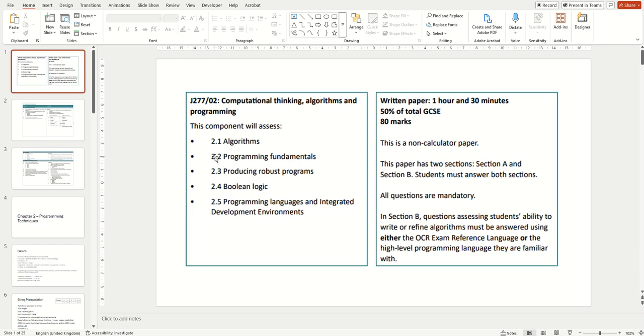Okay, so I'm going to talk about 2.2 programming fundamentals. In this topic, you've got some programming theory. So you'll get some little theory questions about programming, like things to do with data types or things to do with operators. I'll explain that later if you're not sure what I'm talking about.